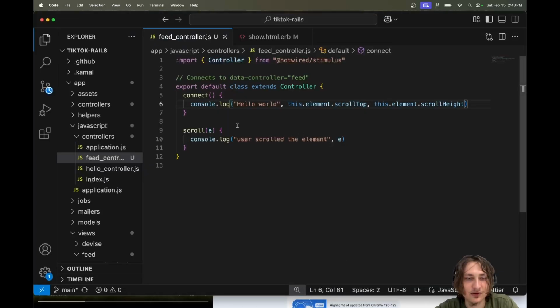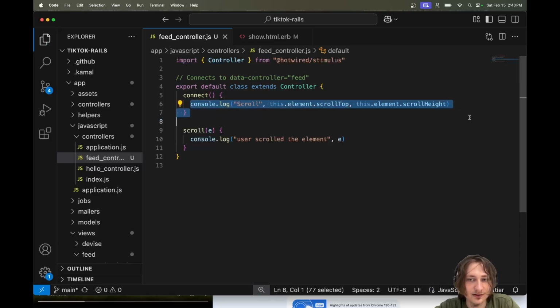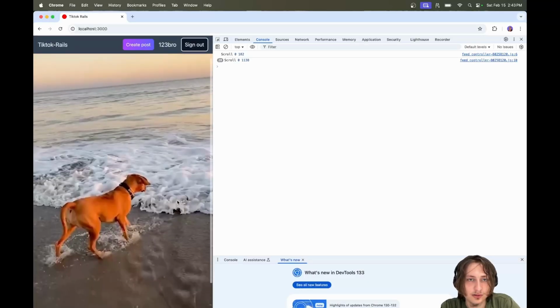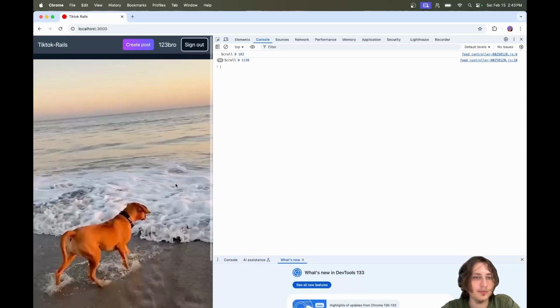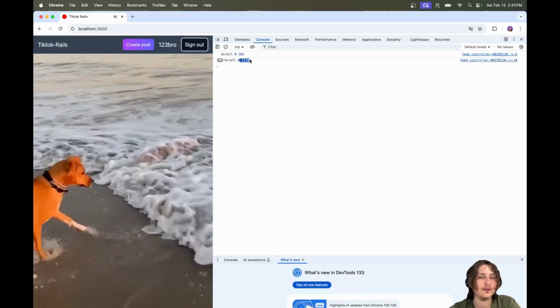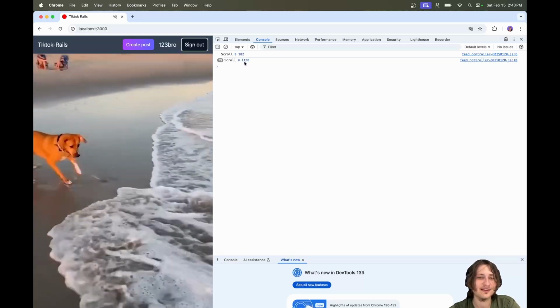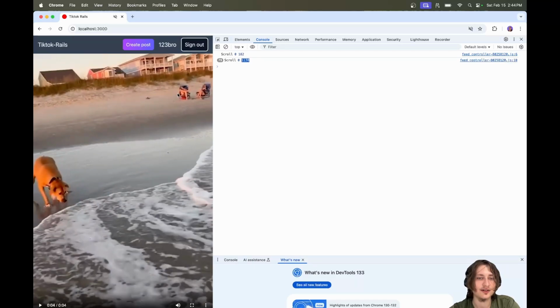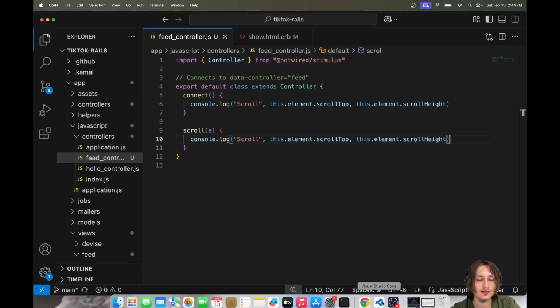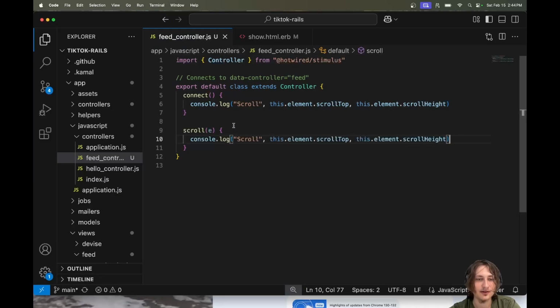I'm so confused. Let's also console log this from the scroll event. Go ahead and do this. I'm just so confused. So look, the scrollTop is actually not changing at all. That's the thing. And for whatever reason, these numbers are also different. There's some weird stuff going on.